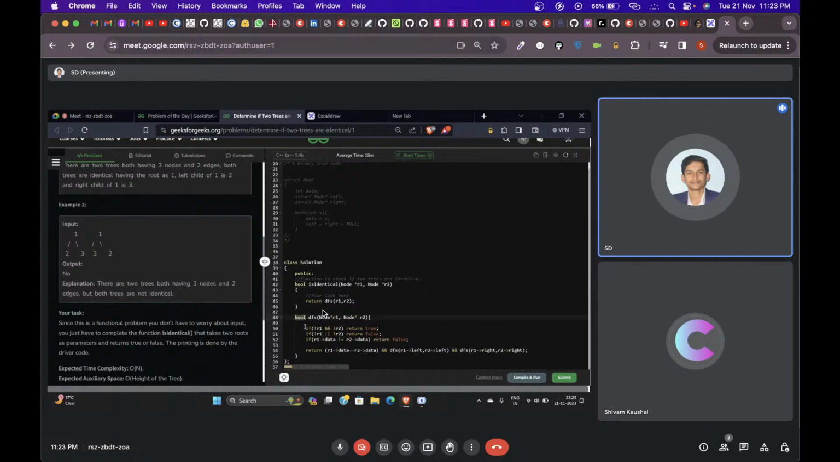Then the next thing that we are checking, as I already told you, is whether r1 is null and r2 is null. So if both the pointers are null, then simply return true. And if that is not the case, that is, either r1 is null and r2 is not, or r2 is null and r1 is not, then we are simply going to return false.